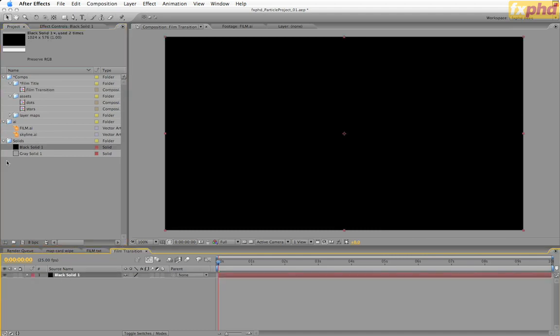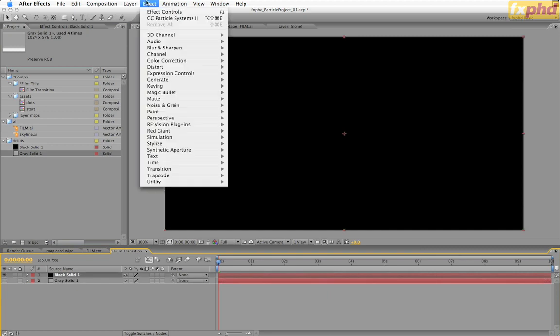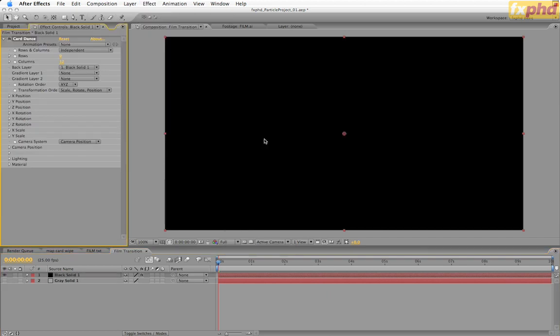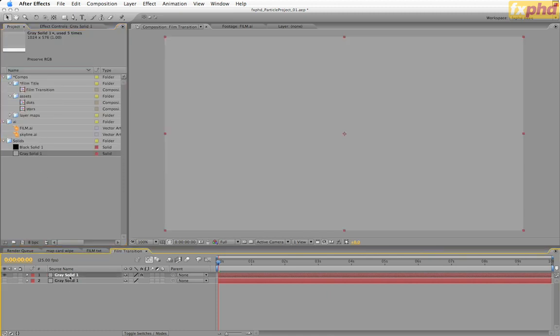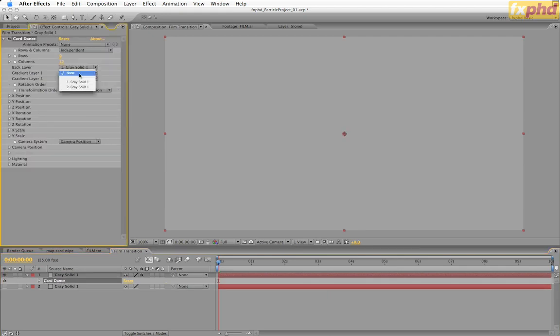I'm going to add in a black solid and also this grey solid. The reason I'm adding the grey solid will become obvious in a moment. I'm just going to switch this off for now, select the black solid and apply Card Dance. Actually, thinking about it, it'd probably be better to put that on the grey solid, so I'll just swap that over. If we open up the Card Dance effect and select the gradient layer to be grey solid 1, I'm just going to set the X and Y scale to use that layer.